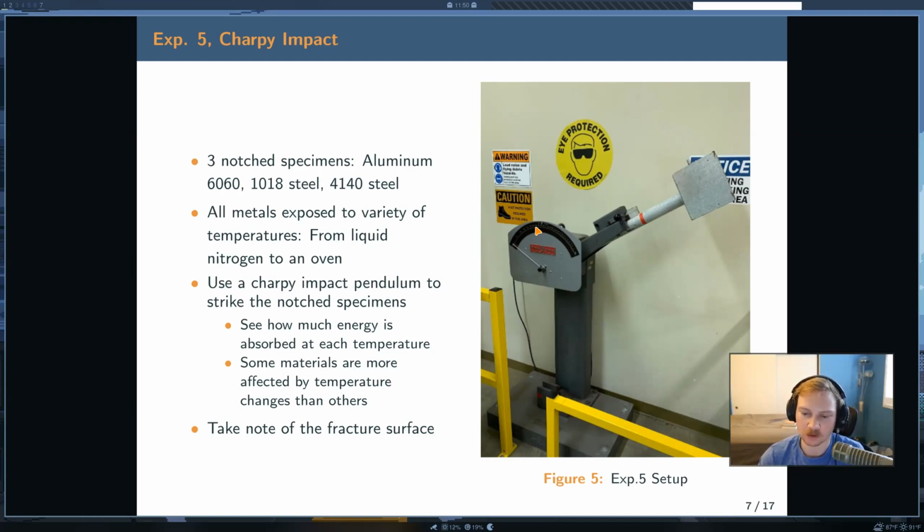What we see here on the front panel is how much energy each of those materials absorbed. From that, we can tell how much each of these materials is affected by changes in temperature. Some of these are going to be impacted quite a lot by differences in temperature, and some of them won't be. So whether they're really cold, immersed in liquid nitrogen, or really hot from the oven, I think they will absorb right around the same amount of energy.